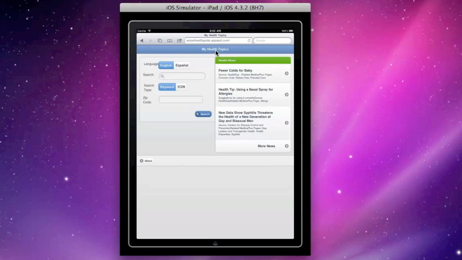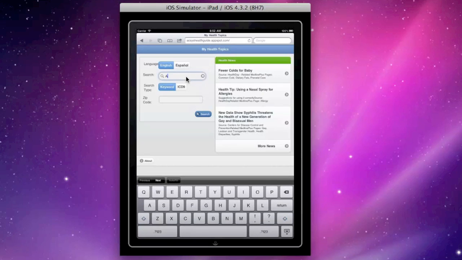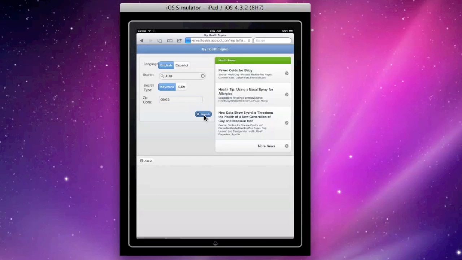Our first screen presents the user with our main search form, where the user can search for a topic, select a language, and enter their zip code for location-specific searching. On the right tab, we also stream the latest health news from the Medline Plus RSS feed.